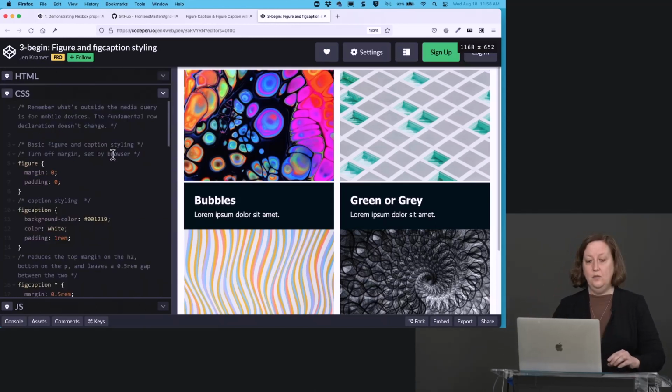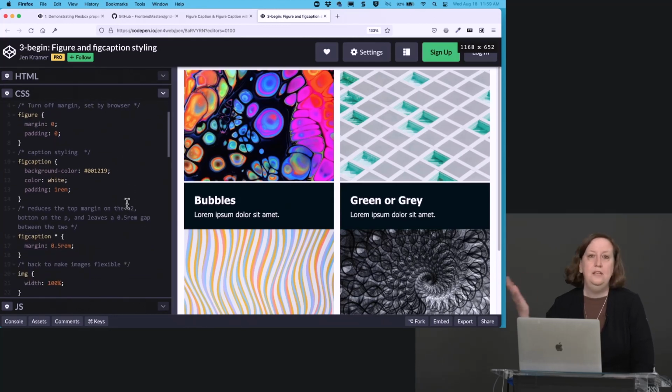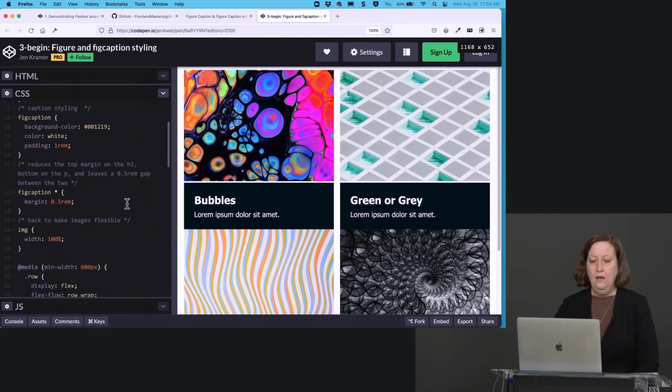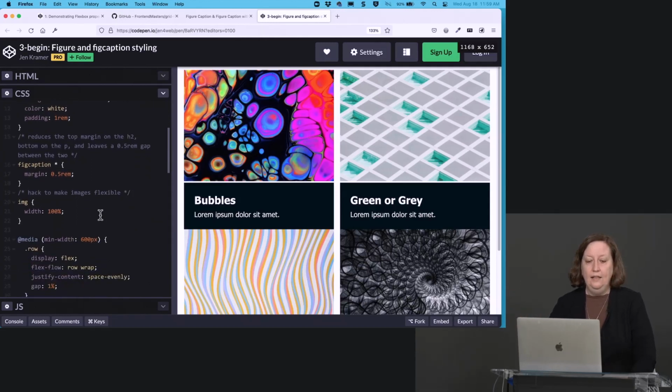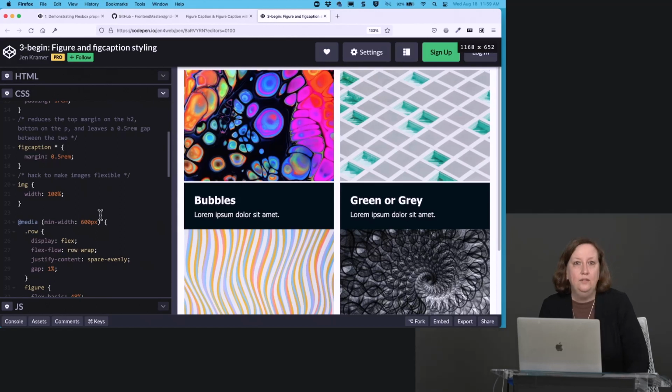So this is the CSS that we have here to start with. We have basically, here's our figure. We've turned off the margin that was set by the browser. Here's our caption styling. It's basically the same stuff that you've already seen. Here's our margin. And then here's a hack to make our images flexible. So notice that I set our images to 100% for the width.